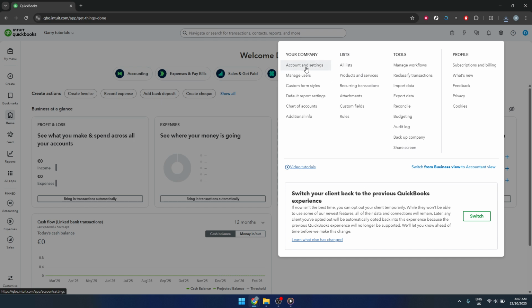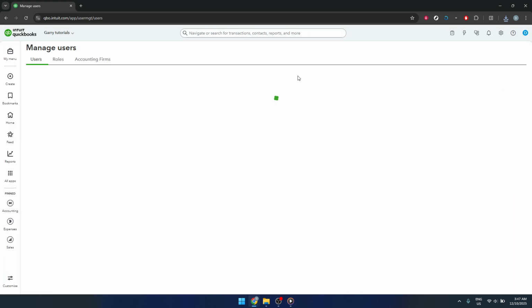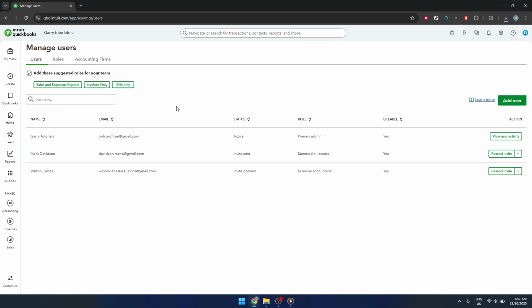From the Settings menu, find and select the option called Manage Users. In some layouts, this might appear under a section labeled Your Company, but it will still be called Manage Users. This is the area where you control who can get into your books and what they can see or do.